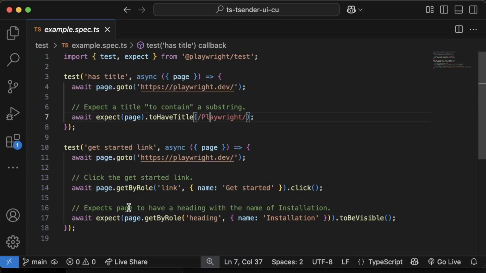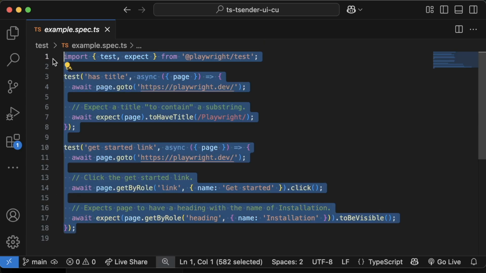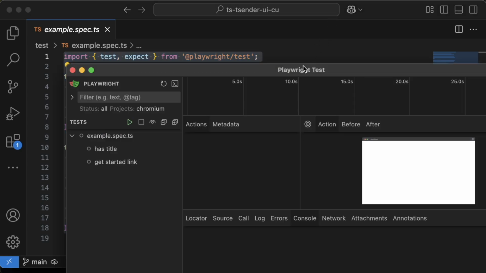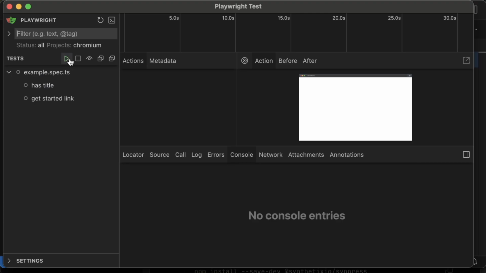Our second test, we go to a page, we click Get Started, and then we expect to see installation to be visible. This is a way to actually literally test working with a browser and making sure we see what we expect to see, which is really powerful. So back in here, I can hit this play button to run these two tests. I'll hit play, and you'll actually see the tests start to run, and you see that they both passed.